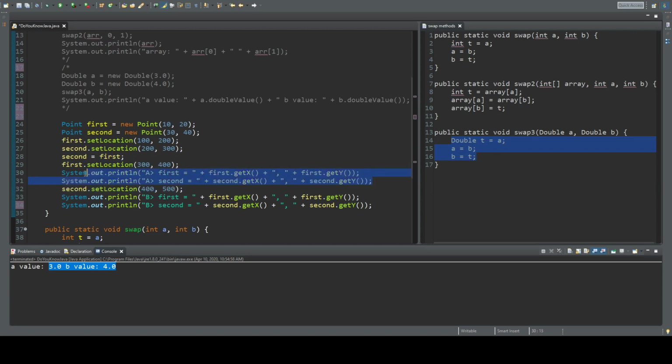So for the first printout, what do you expect to happen? There's a couple different paths here. Take a second, if you want to pause the video, pause it, and predict what the printout will be.